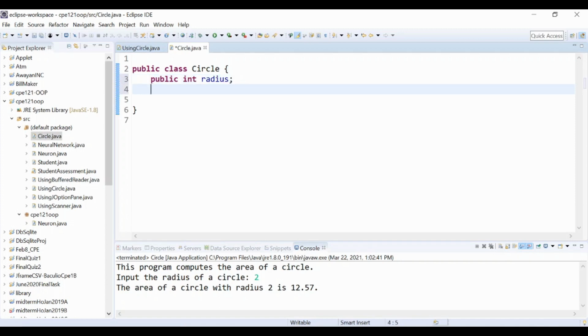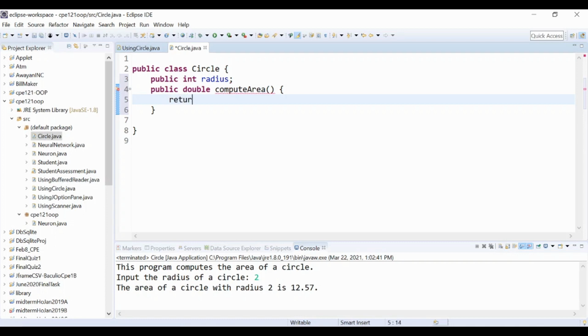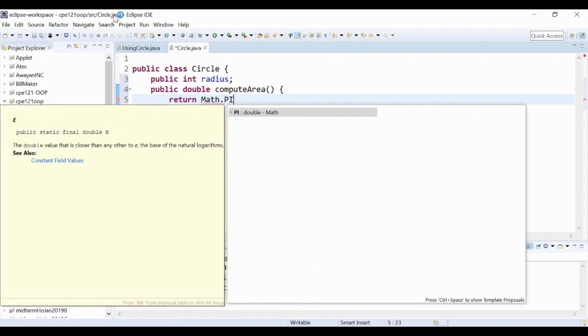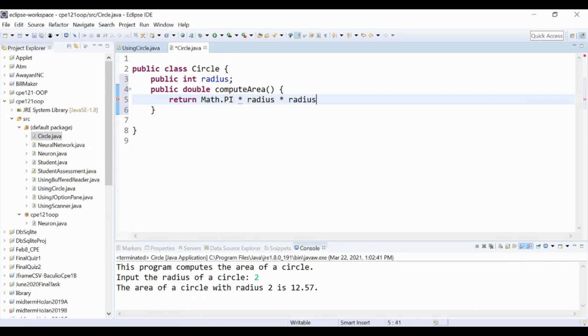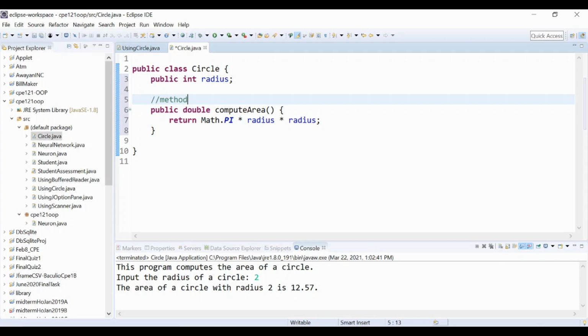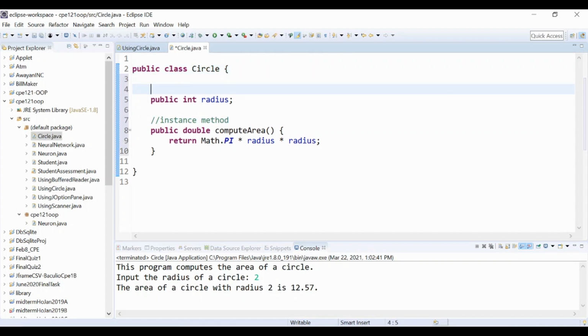Then for the computation, we would say the access modifier is public, and then the return type is double, and then the name is computeArea. It has no parameters. What it does is return the value of an arithmetic expression, which is the formula for computing the area of a circle. So we would say Math.PI times radius. Now take note that this method is an instance method, and this is an instance field.